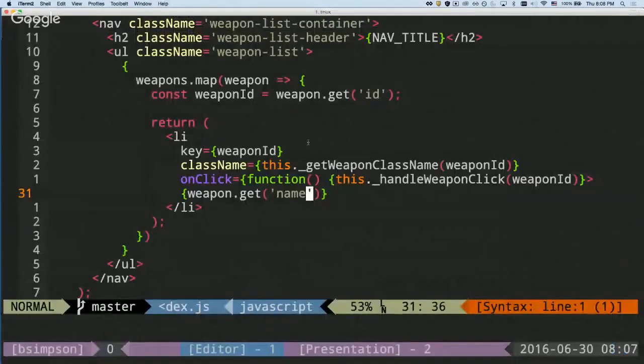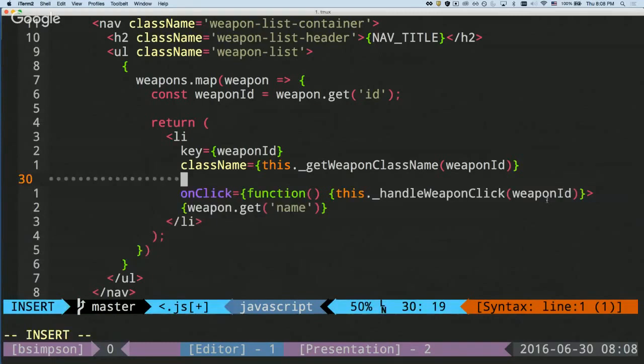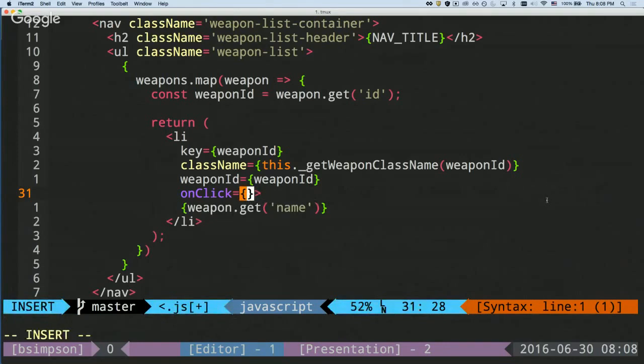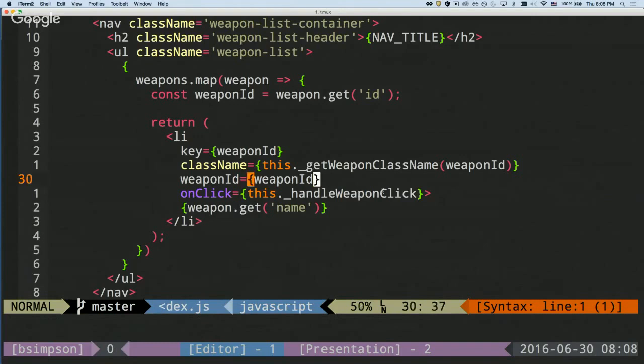Looking back here, we have this handle weapon click, but the reason it's an anonymous function is because we're passing weapon ID in, right? So what we really need to do is pass it in as a prop: weapon ID is equal to weapon ID. And then inside of here, we just pass in our component's handler. We just pass in this, and that will work, because this is always going to be the same method in between every single render, no matter what. You create this function once, but you pass in the weapon ID.